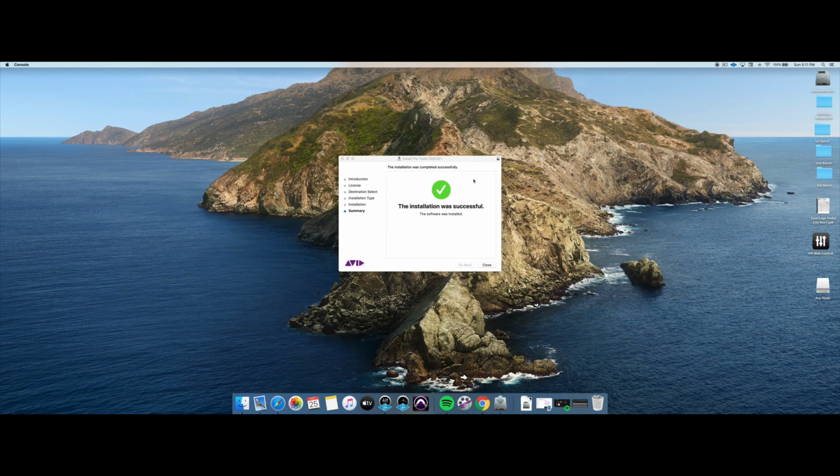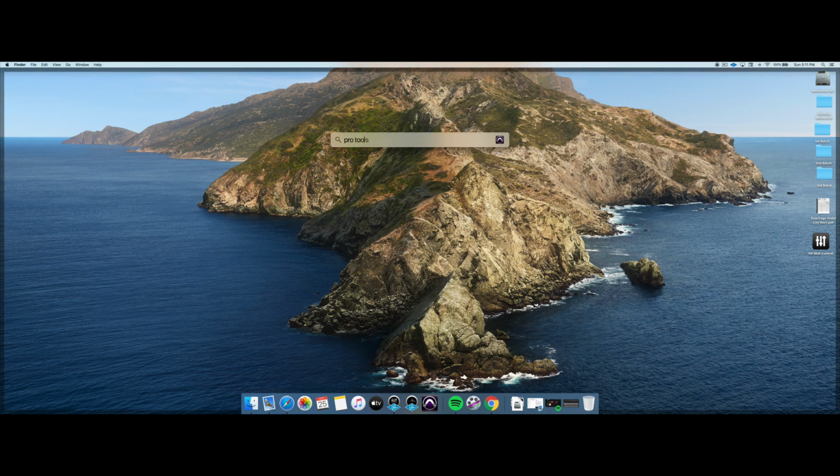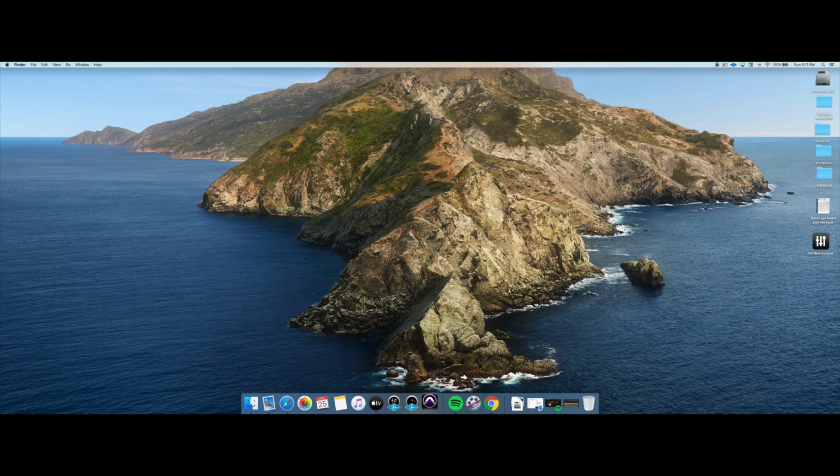All right, the installation was successful. So Pro Tools is now installed and all good to go. We're going to go ahead and close this out. We're going to move the installer to the trash because we don't need that anymore. So go ahead and empty the trash. And now we can run Pro Tools. Now it may pull my old license. We'll see how that works here in a second.